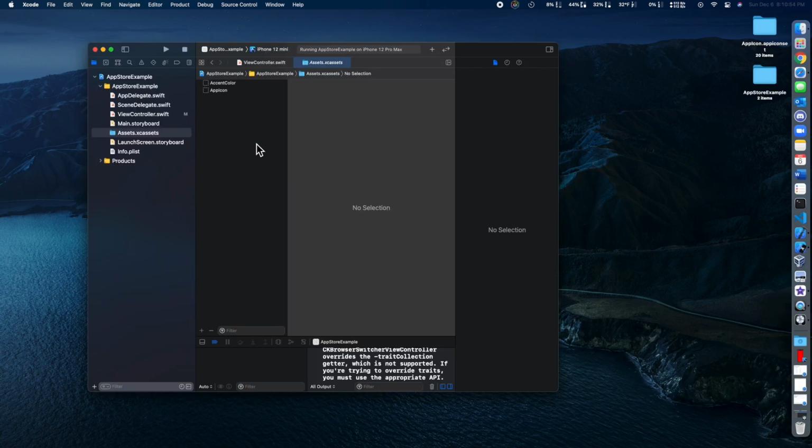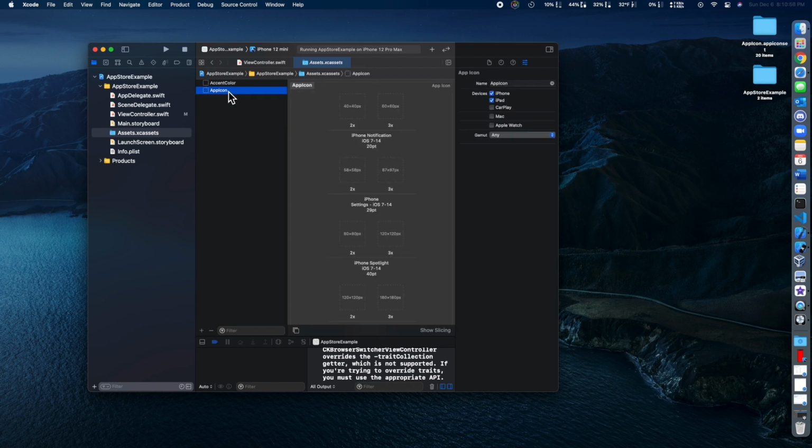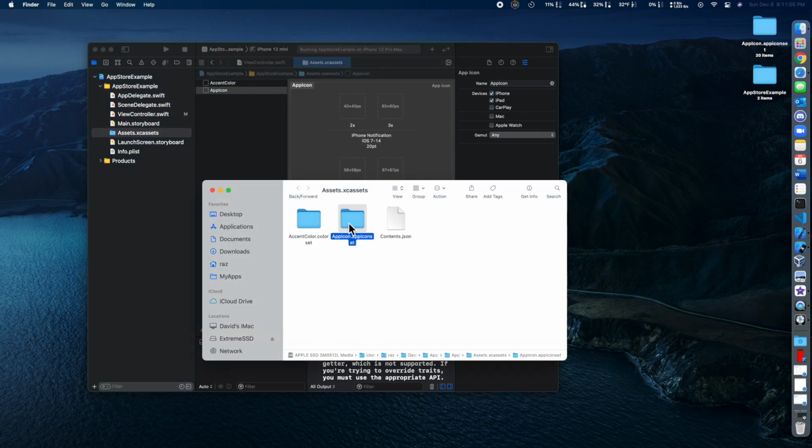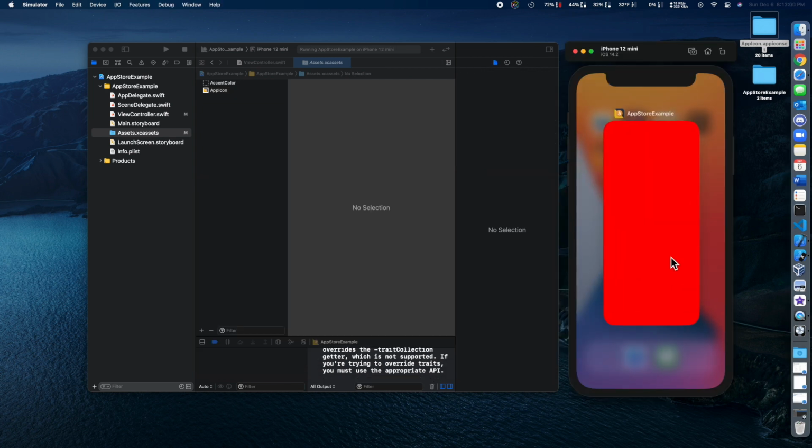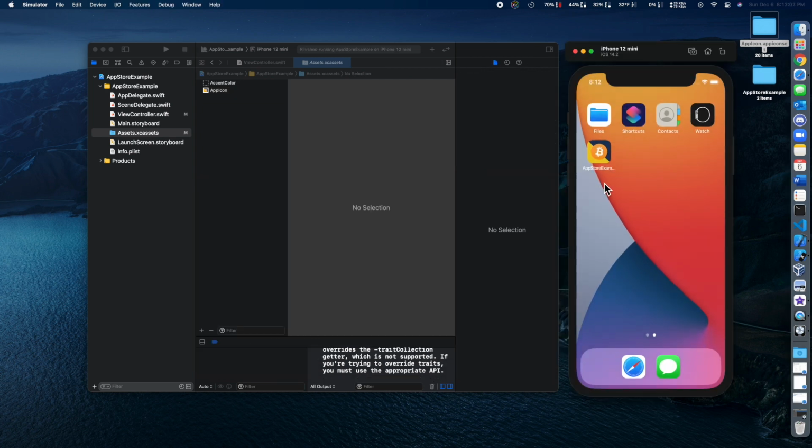So before we upload our iOS app, we need to provide some kind of app icon. So go to app icon inside of assets, right click, show in Finder, and usually you would need to create some kind of app icon, but for this example I'm just going to copy something from one of my previous apps, replace. As you can see, we have the Bitcoin app icon here.